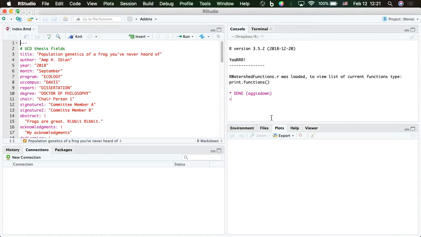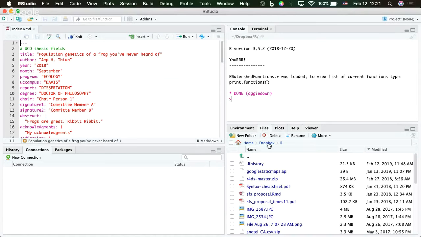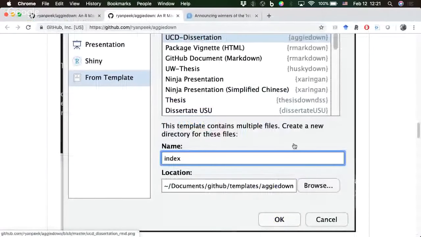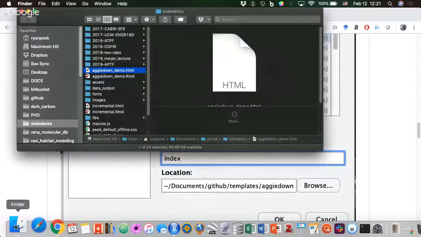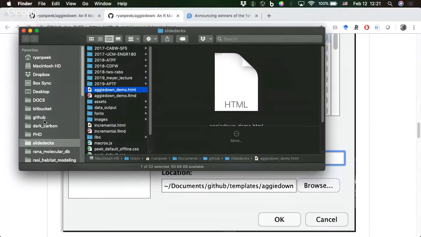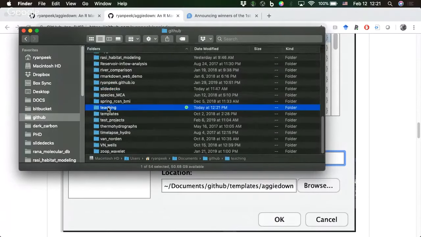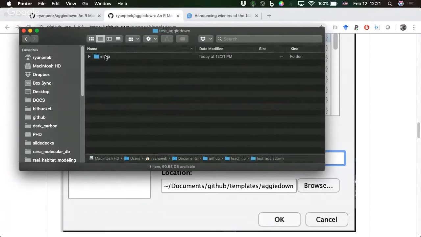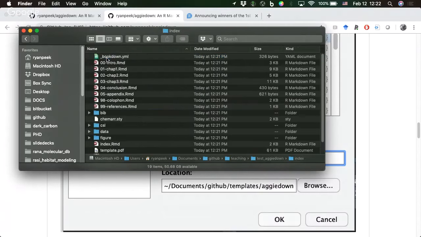Okay, let's go look in the folder where I just saved this. Oh, I didn't put this in an R project, which I would recommend doing, but let's go find wherever that went. Teaching. Index, okay. So notice now there's a folder named index. And inside of that, there's a whole bunch of files, okay?